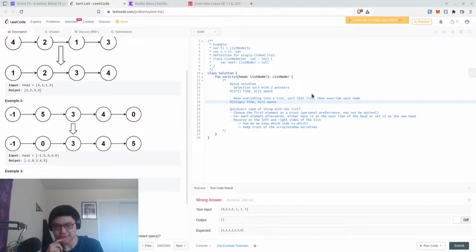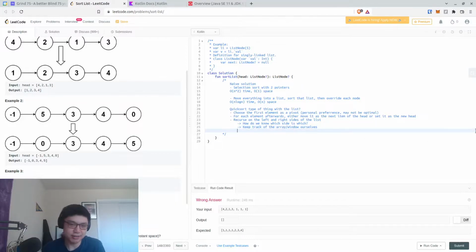What else could we do? It's a good question. I'm kind of liking this quicksort idea, though my knowledge of quicksort is pretty bad. In any case, we can go ahead and try it out. This will take O of n log n time, O of 1 space, assuming that we don't keep too much information on it.